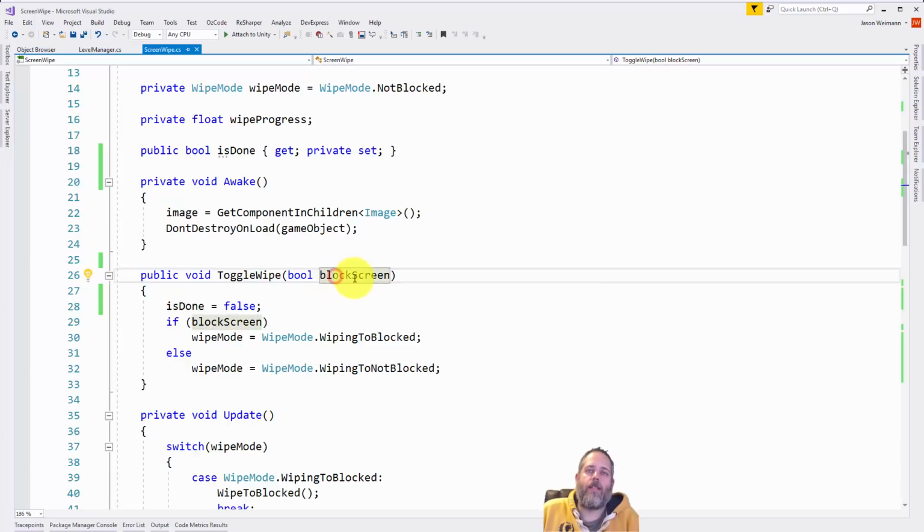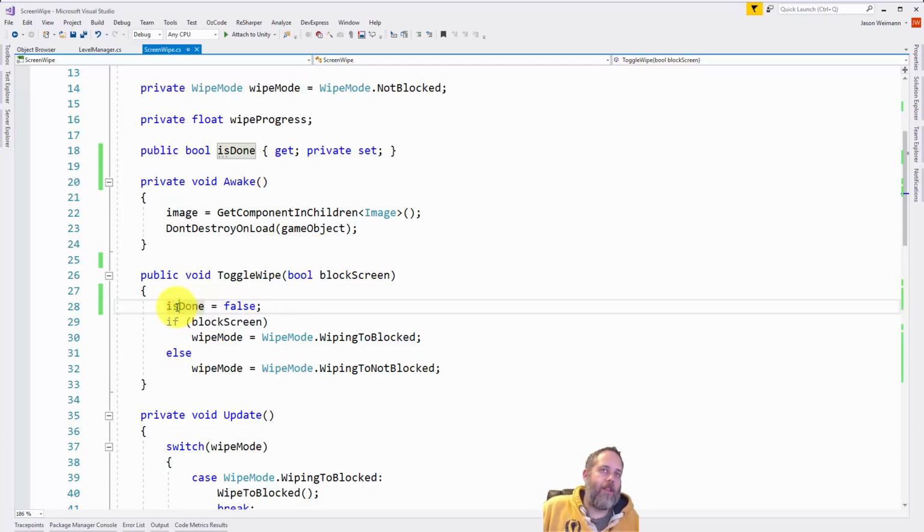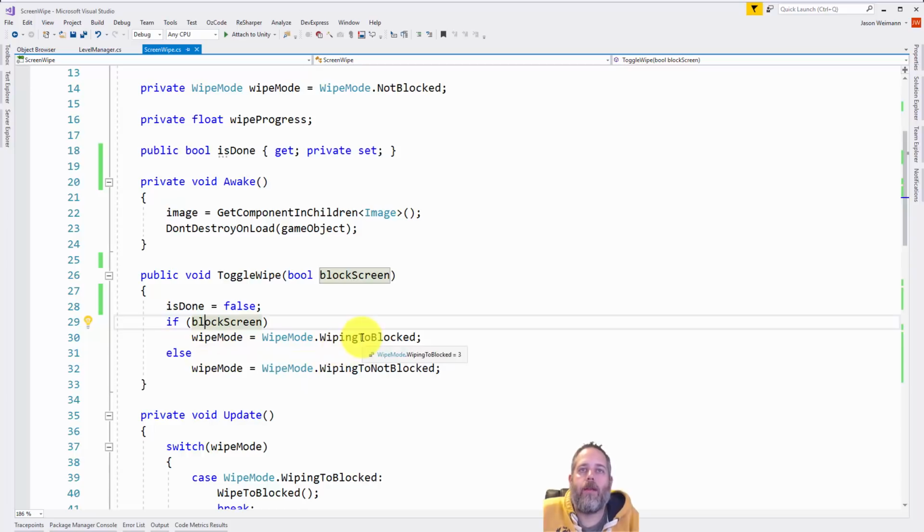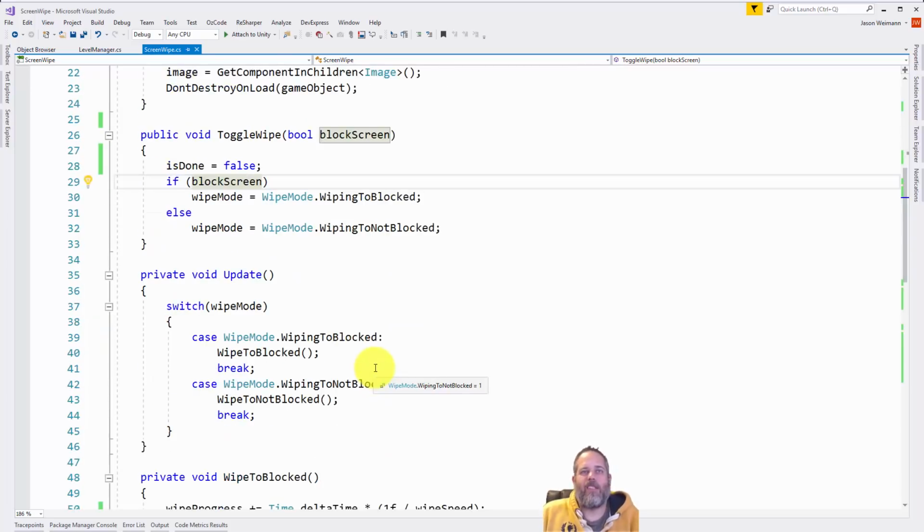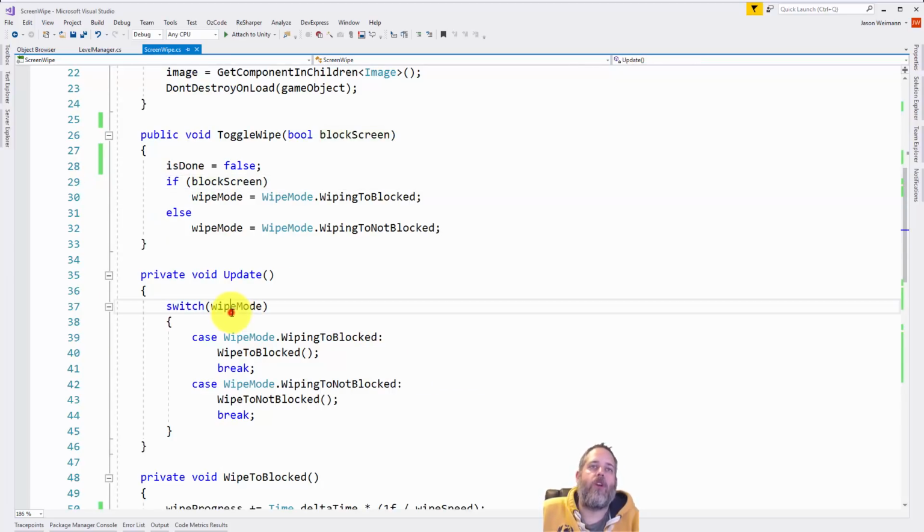So ToggleWipe takes in a bool for true or false, whether or not we want to block the screen. And you notice the first thing we do is set isDone to false. So when we call this, right after that we're checking isDone and we're waiting on isDone. So I want to make sure that's not set to true. So if it had already run once and got set to true, it's back to false. Now we check if blockScreen is true. We set the wipe mode to wiping to blocked. If it's false, we set it to wiping to not blocked. This is basically clearing. Now in update, I just do a little switch on the wipe mode.